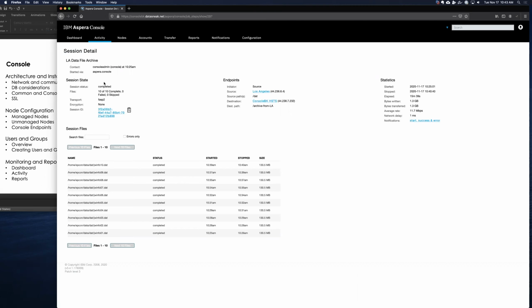This is all of the information that's kept for every single session that happens on your Aspera servers. I've got the session state, it's completed, the file count, 10 of 10 complete, no fails, no skips. I've got my source and destination servers, including the IP addresses. On the right-hand side, you can see the statistics about this particular session: start time and stop time, those timestamps, how many bytes were written, my average rate. This is a scheduled session that I have running just to have something to look at, so I made it kind of slow.